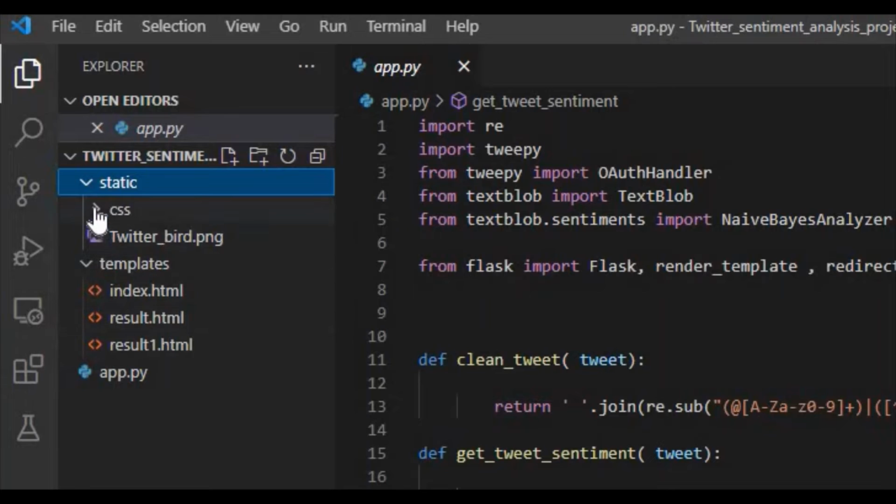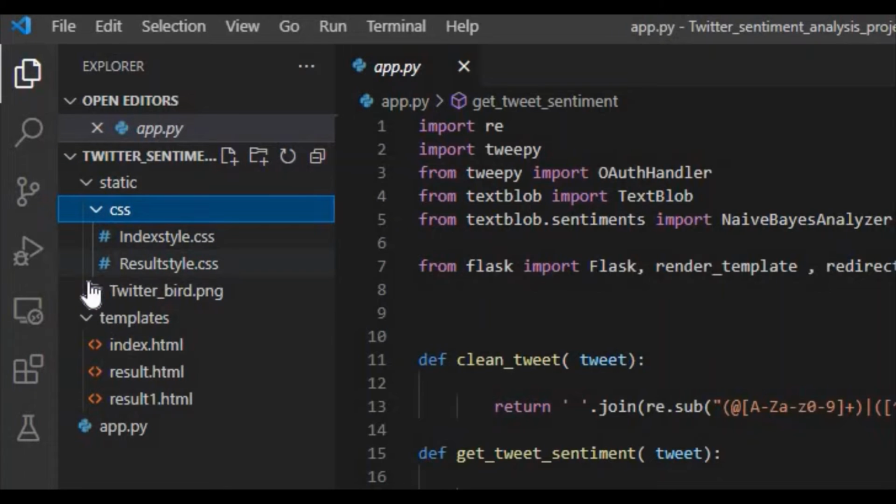Here within the CSS folder, you'll find two other files. I have used indexstyle.css file just to style the index.html page, and resultstyle.css, I have used that to style both result and result1.html. Finally, make sure you don't rename or move any of these files. It will be easier that way.